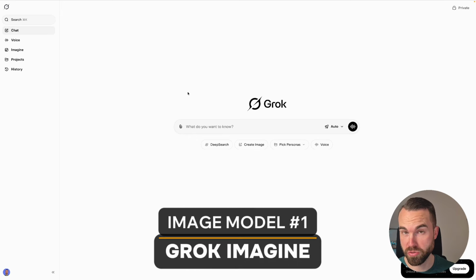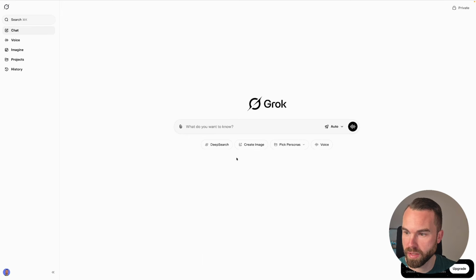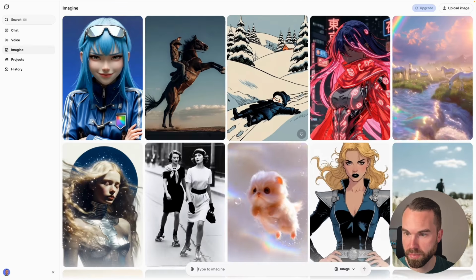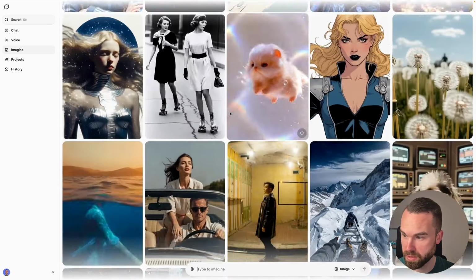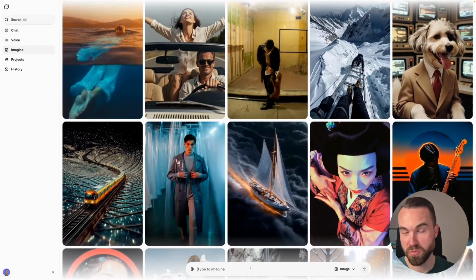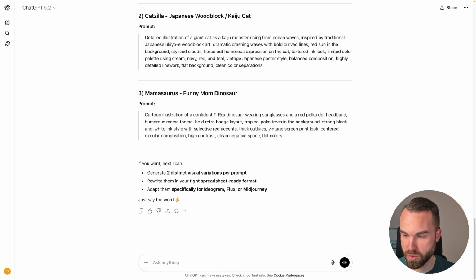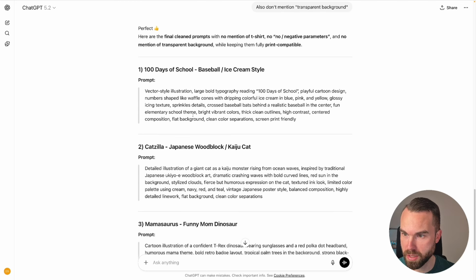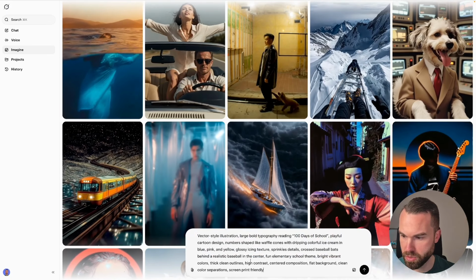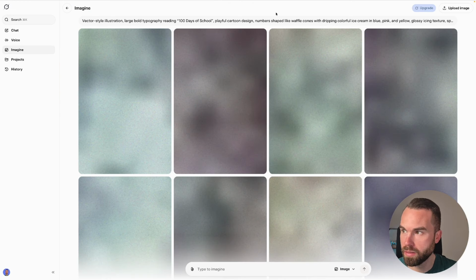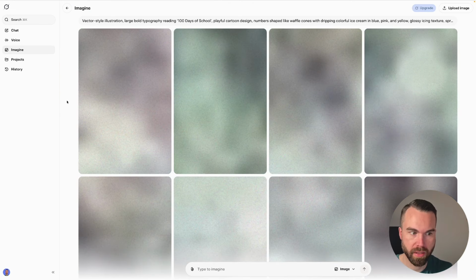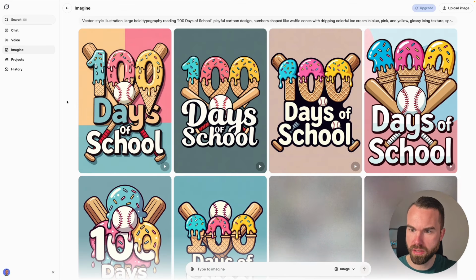So to use Grok, you just go to grok.com, and to create images, we just have to click this button that says create image, and then you can get inspired with all these images right here. But of course we're here to use our own prompts. So all we have to do is just copy and paste them. So we paste it right here and click on this arrow. Now it's starting to generate, and it's generating, and here we go.